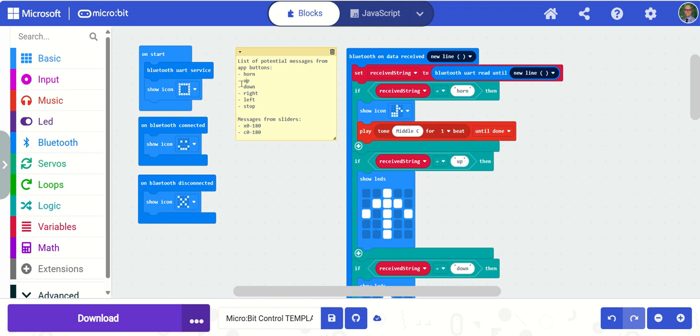And after each of these, it also sends the message to stop. So when you click the horn, it will send the word horn, and it will also, after a short period, send the word stop. So that whatever instruction you give it, it also will stop directly after that.